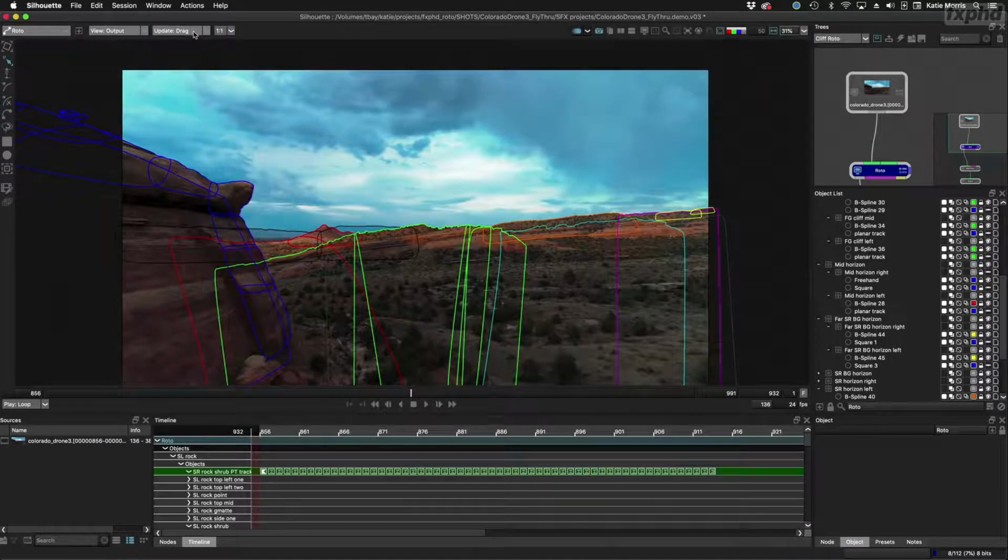And then we have the update pull down, which is pretty standard. We have drag, adaptive release, and manual. But I keep mine on drag, which is constant update.